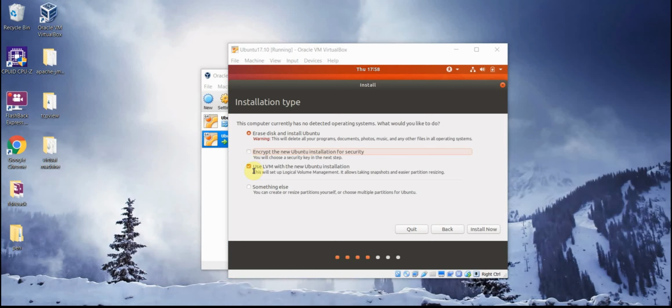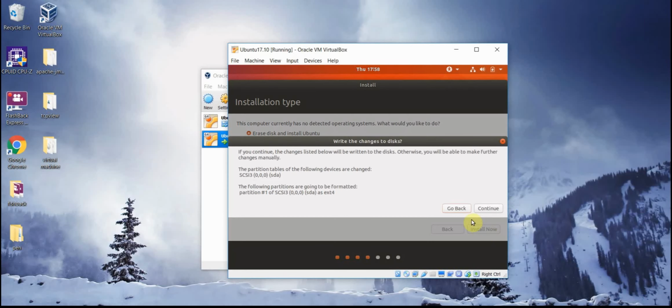Using LVM can give you some extra features for partitioning, so you can create, resize, delete LVM partitions from the command line while your Linux system is running. But we will uncheck this. We don't want to go to partitioning, just select this and click install now. Continue.